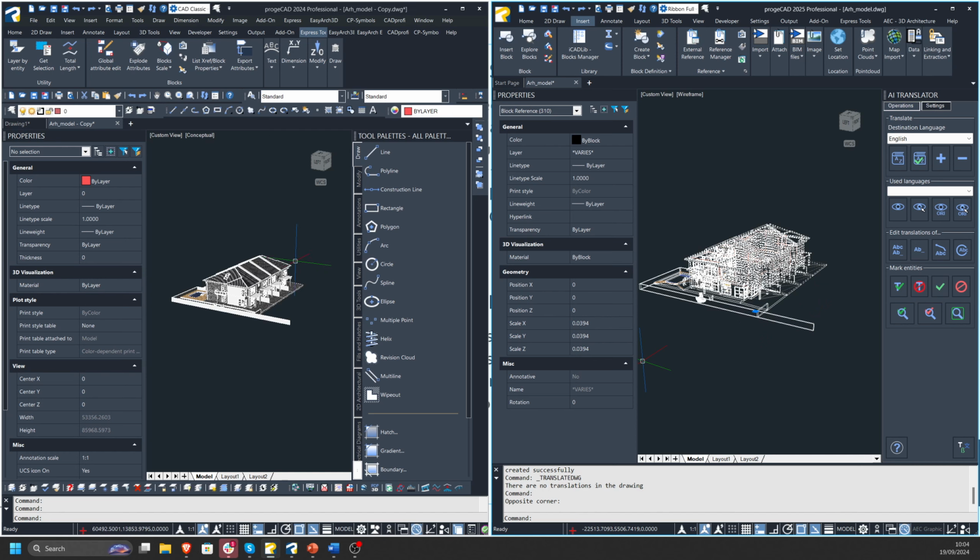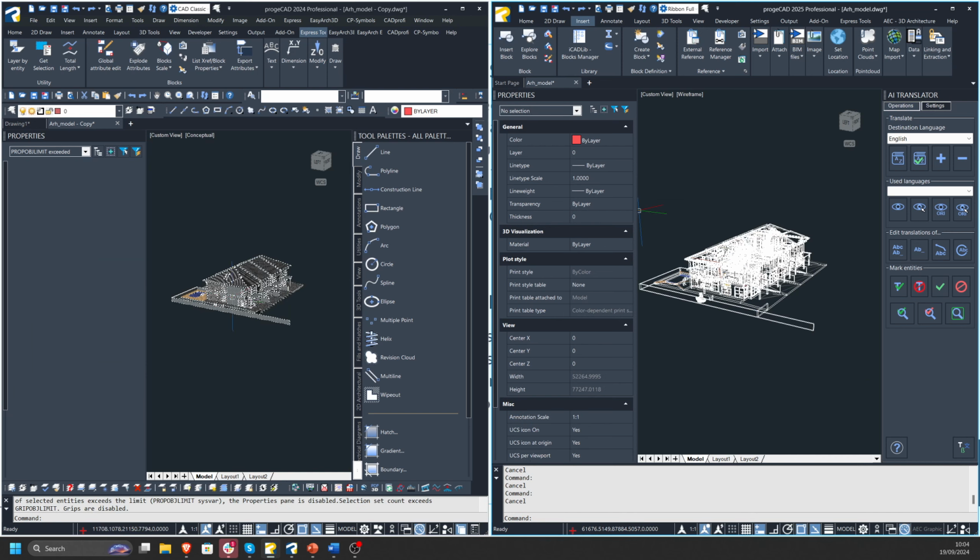Okay, 2024 is loaded. But as you can see, 2024 is not quite as fluid as 2025. If you want to select something, it's laggy and buggy. Maybe it will even break. But if you go to 2025, I can select normally, and here we go, 400 block references. Well, 2024 takes its time.